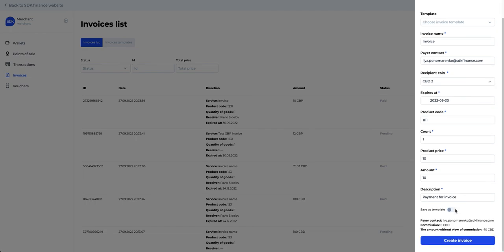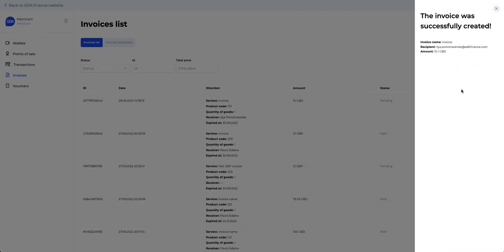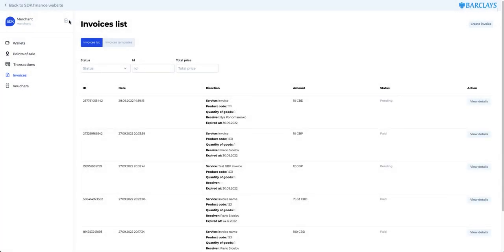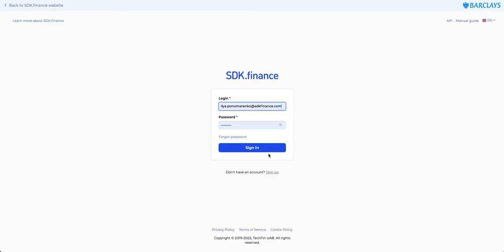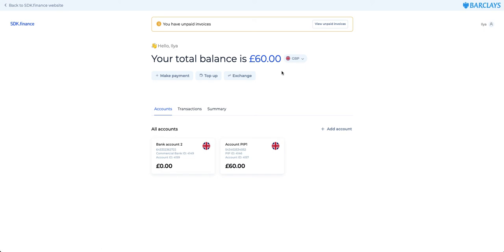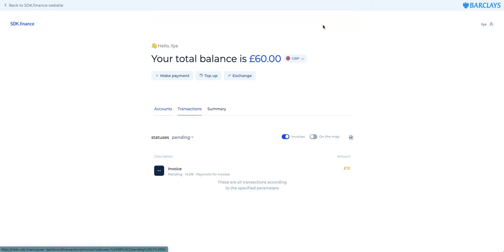Next. I created the invoice and sent it to the user. And the user, after checkout, go into account. Basically, he just gets an invoice for the payments.